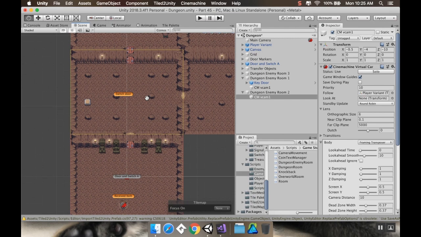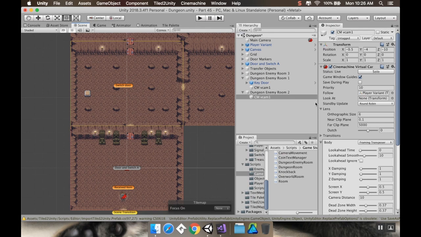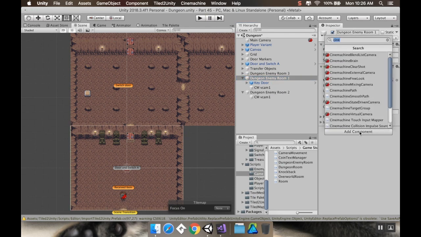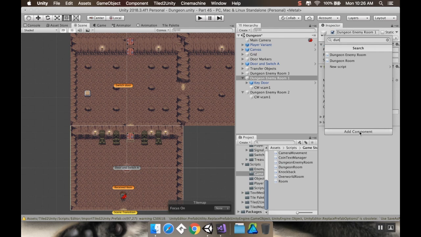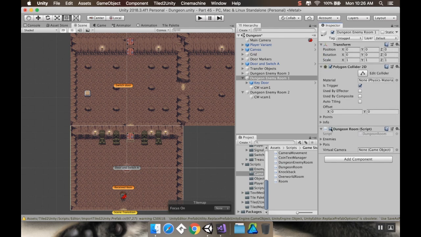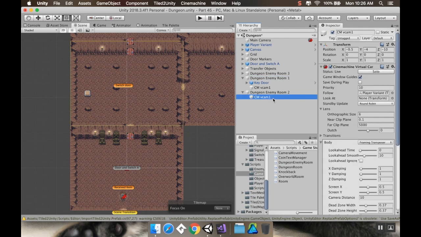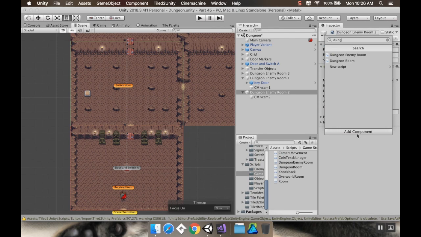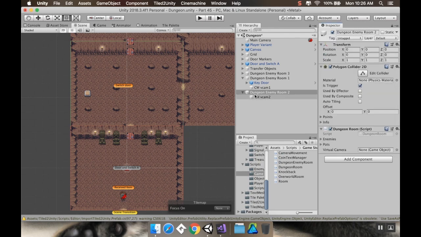And what else do I need to do? I feel like there was something else. Oh, right, I need to attach that script to both of these. So these are both going to get just a dungeon room script. So dungeon room instead of dungeon enemy room, and then the virtual camera is virtual camera 1, and I'm going to call this virtual camera 2 so that I'm clear between the two of them. So this one's going to get a dungeon room script, and the virtual camera is virtual camera 2.